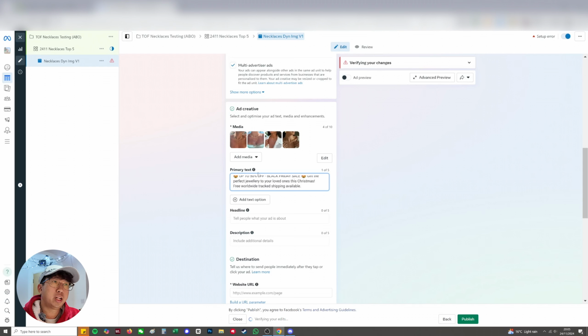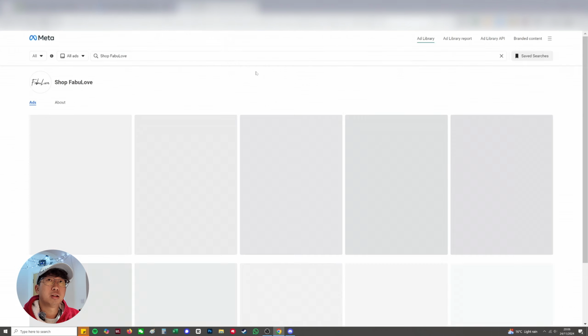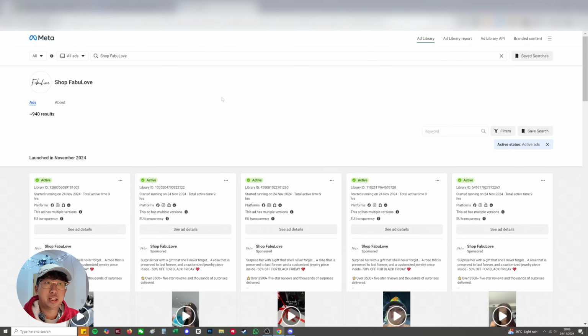Now, if you don't know what to write in this primary text, what I suggest you do is go to Ad Library and look at what your competitors are writing. So I actually have a few saved in my bookmarks, so let's head over there. So one company that I like to look at, especially for like gifting or jewelry, is Shop Fabulove. They have 940 ads running that's active. Like, that is insane. They are making a killing.